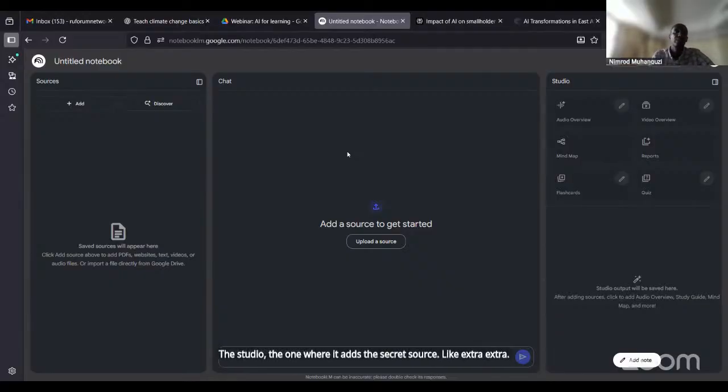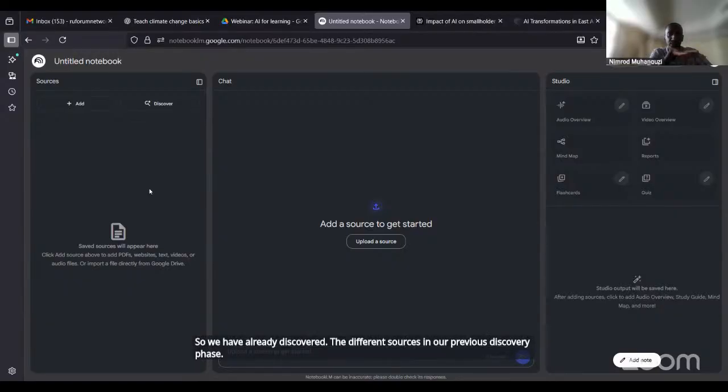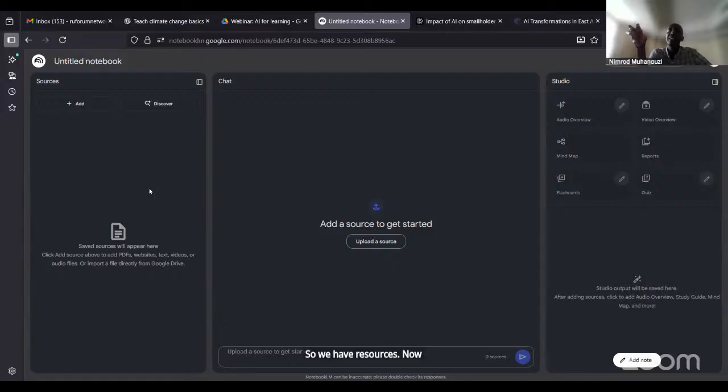So the sources, the advantage of using NotebookLM is you specify the sources you want. So we have already discovered the different sources in our previous discovery phase. So we have the sources. Now we are going to just interrogate those sources. By doing that, you take out any hallucination by AI. So you have negated the potential for AI to hallucinate by doing that.